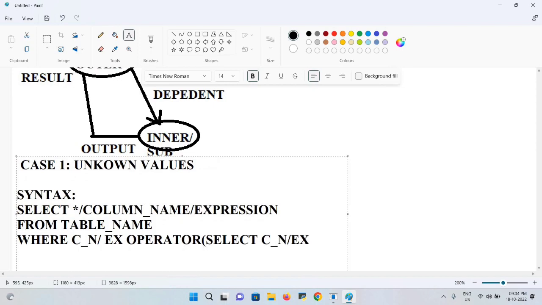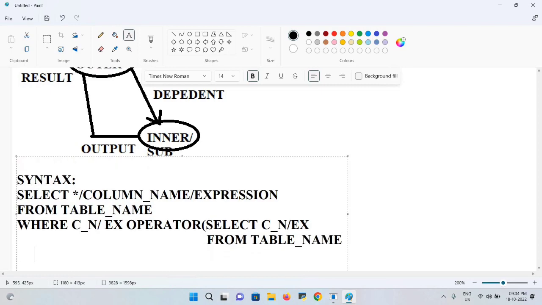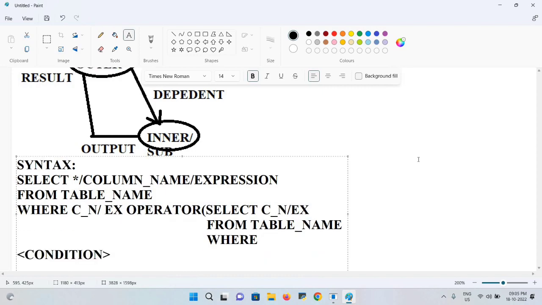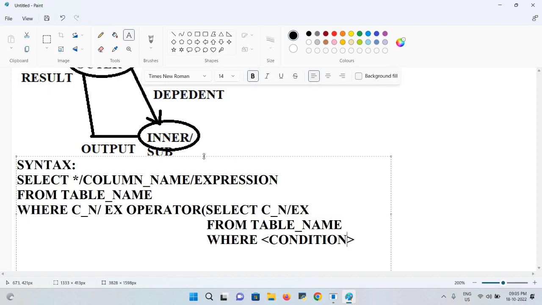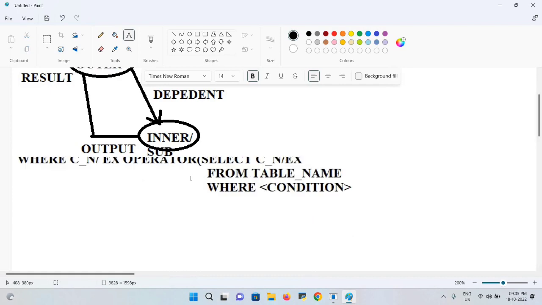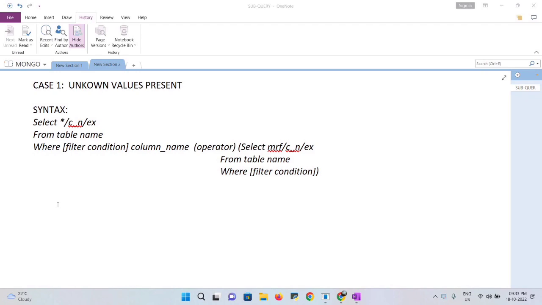After this we can use from, any table name. After this, any condition, if you know, you can just write where and write the condition. Which kind of condition you can write? Condition. Okay, so this is the basic syntax which we will be learning. This is the syntax of the subquery.